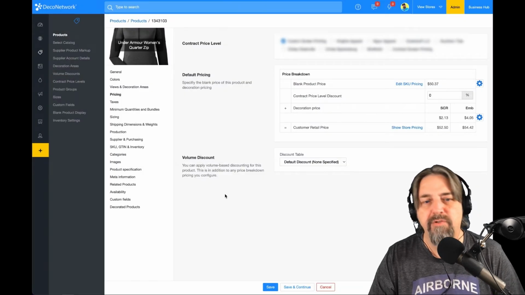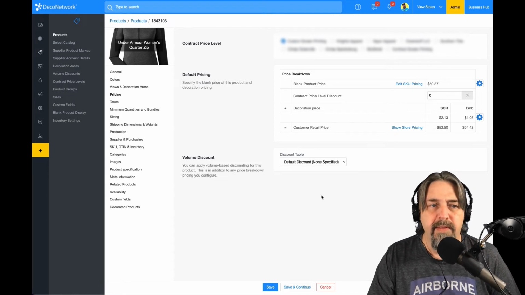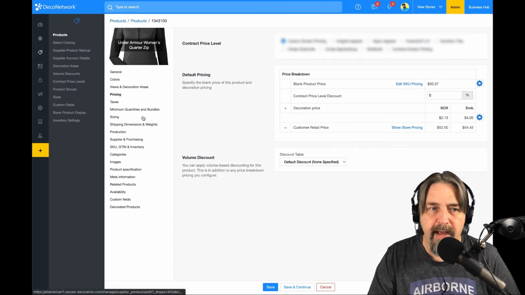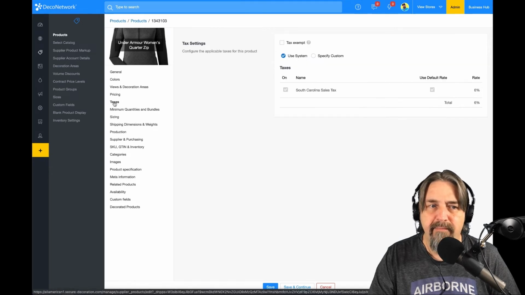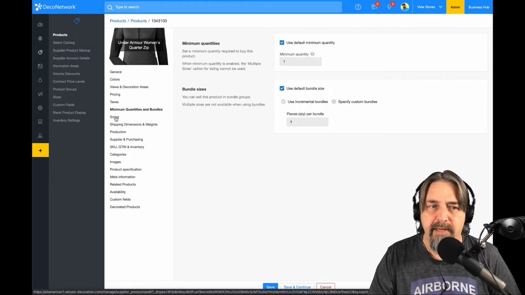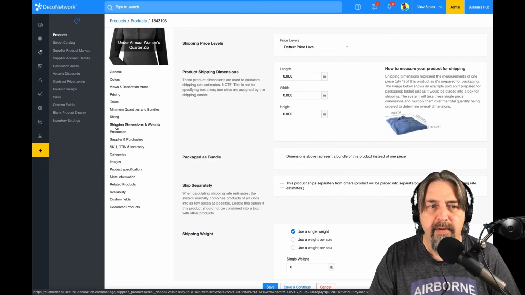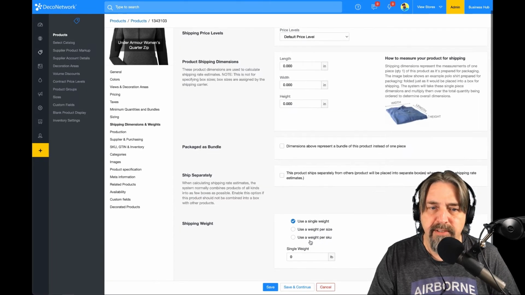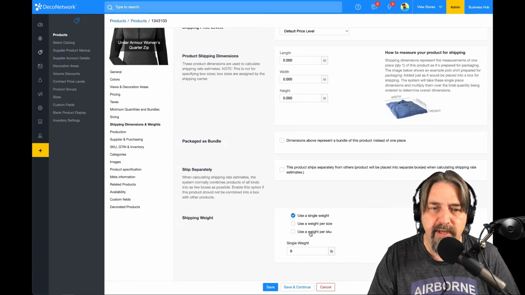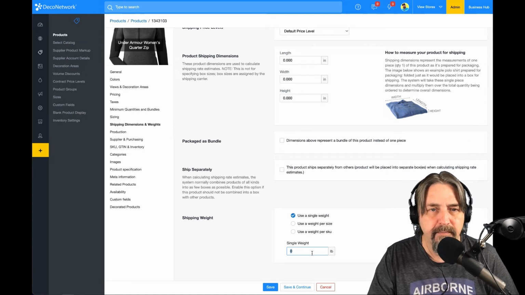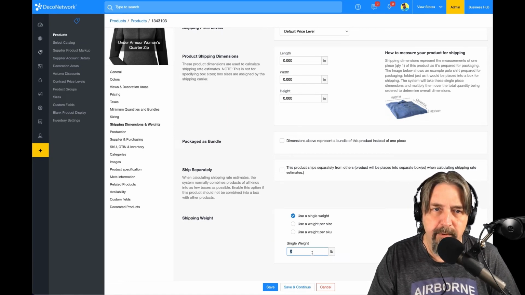Once you have those prices in there, then it's time to jump on down the line. Just keep working the list. Taxes, I already have that set. I don't need anything to do there. The sizing, we already have. Shipping and dimensions. I don't have a weight for this yet, so I'm just going to go ahead and throw a pound in there for now, and I'll probably adjust that later. And I'll also be able to put in the length, width, and height.